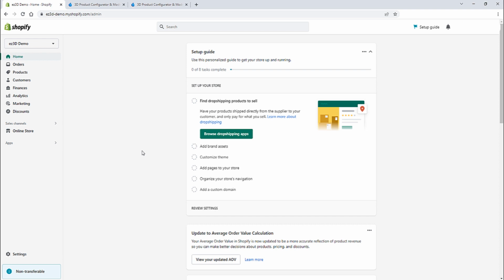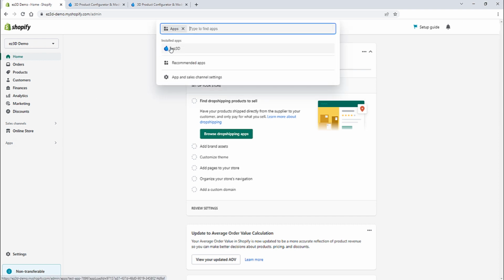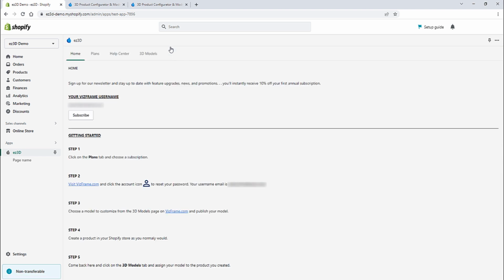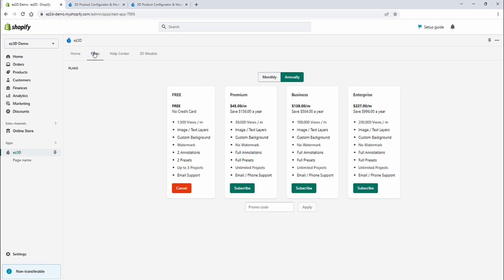in your Shopify store. First things first, make sure you've installed VizFrame's ez3D app to your Shopify store. When we enter the app, you'll see some simple instructions to get started on the Home tab. Step 1 would be to choose a plan that's appropriate for your needs. For this tutorial, we can leave it on the default free plan where you can store up to 3 models.